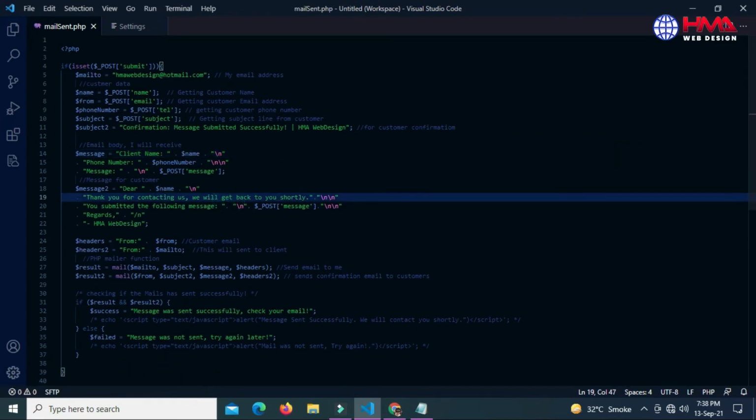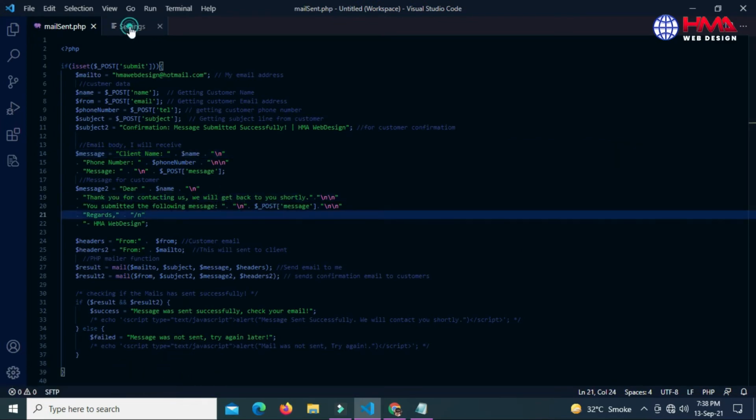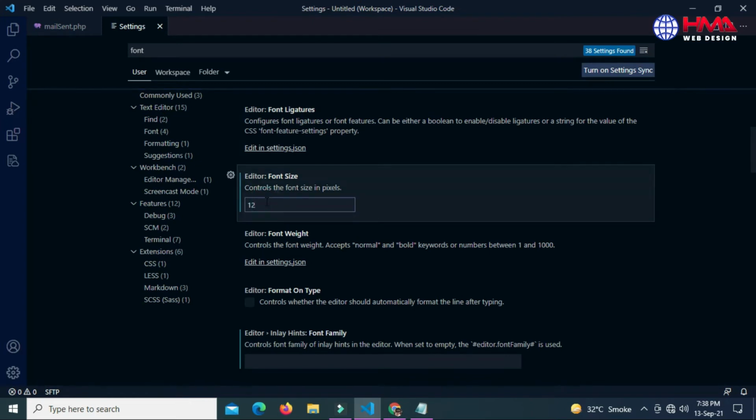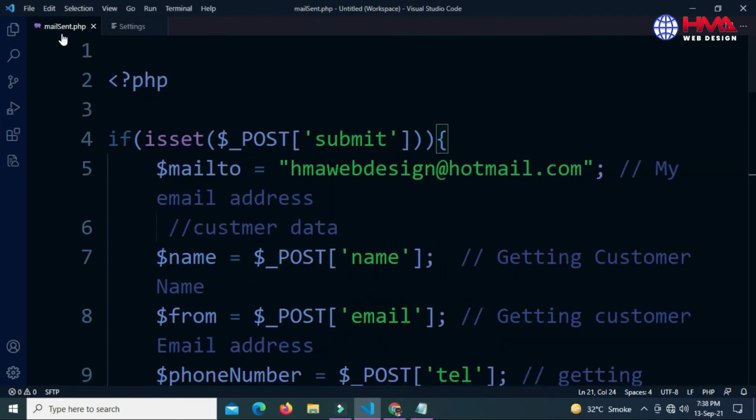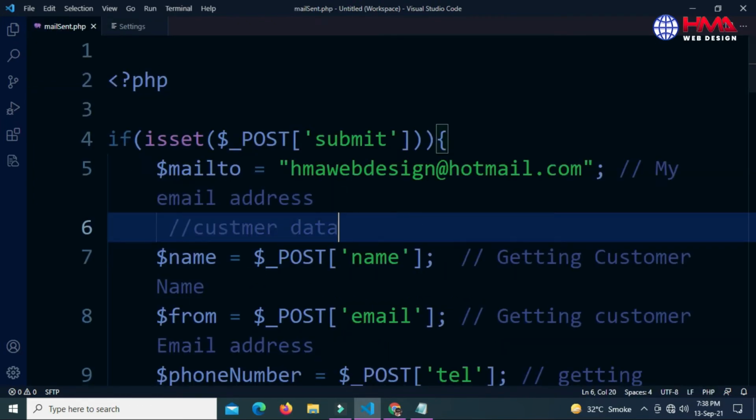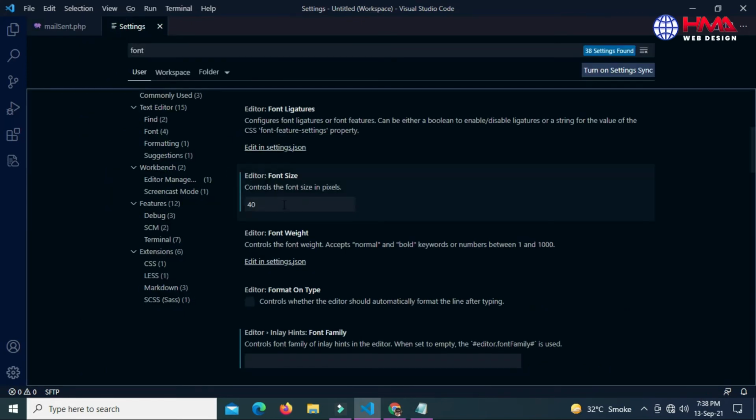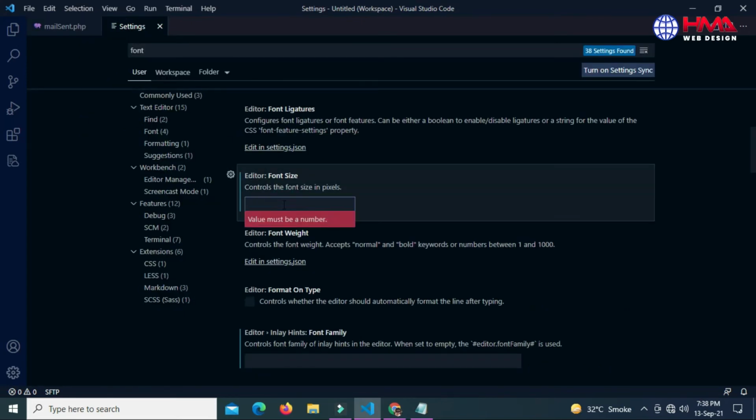This is so small, so I recommend to make the font size 20. You can also make bigger font. Let's try 40. Font size has been changed. You can set the font size according to your choice. I set the font size to 20.